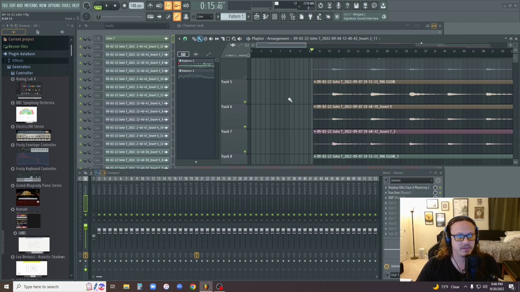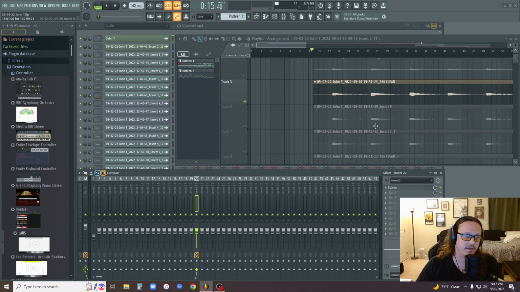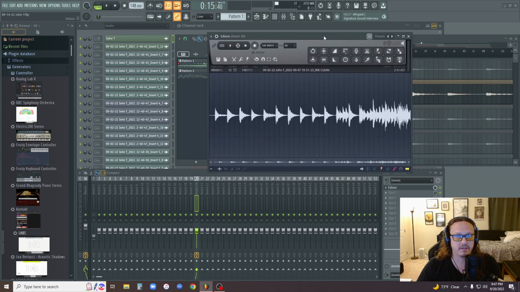So here's the guitar track. I'm going to solo it, and that hiss is there. So you can do this a few different ways. I currently have insert 20 as my default for where my metronome goes and any plugins that I open to edit stuff. So Edison's already there, but I'm going to hit this up here and say edit sample. And it's going to open in Edison.